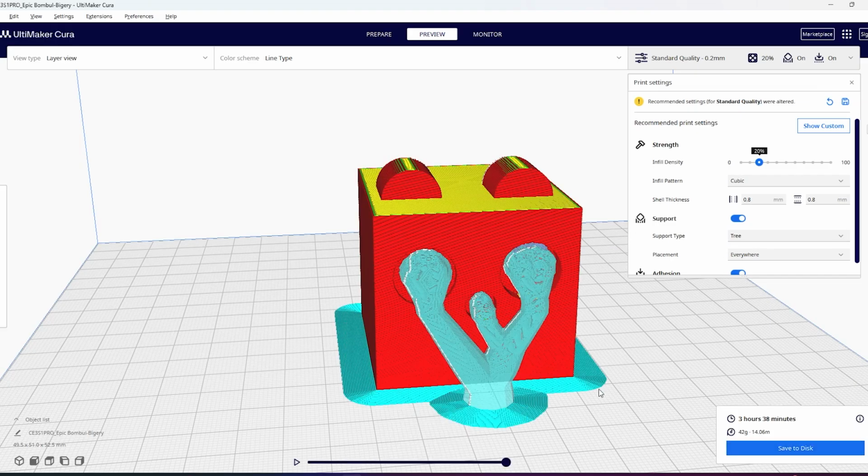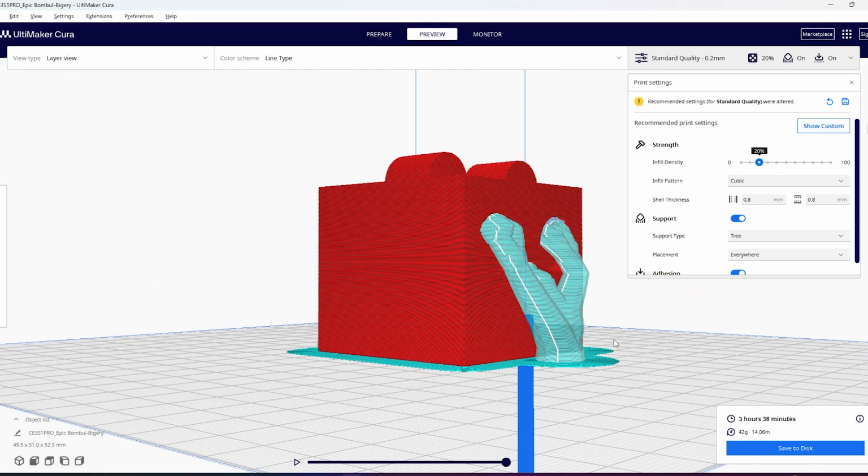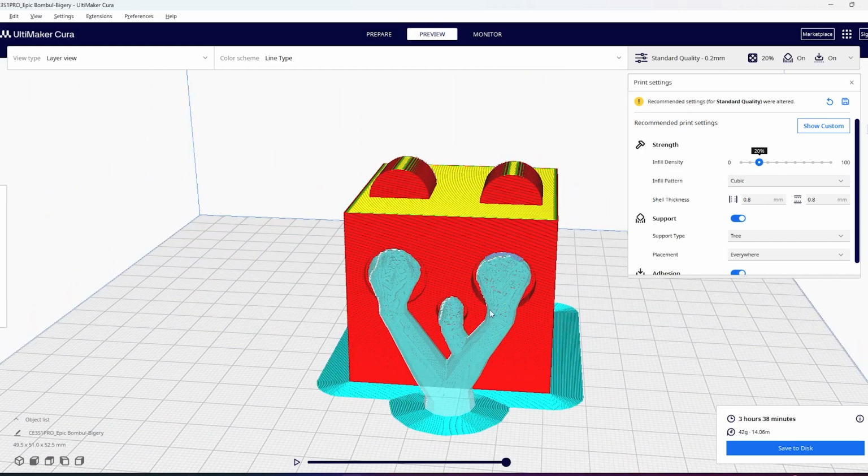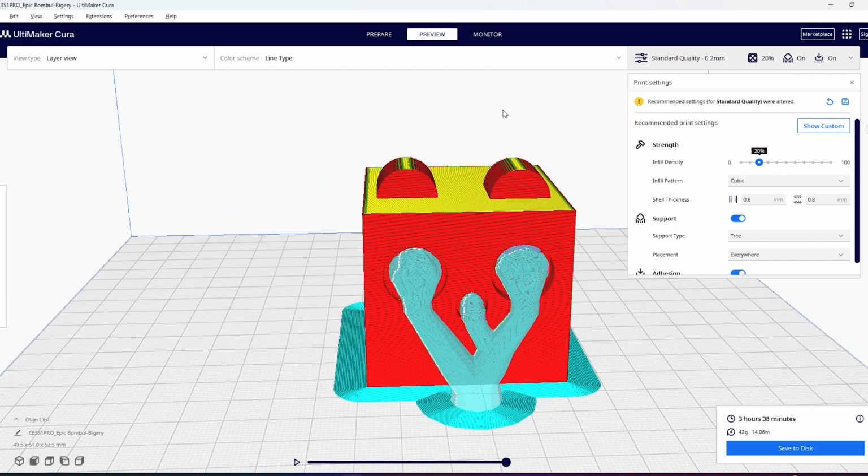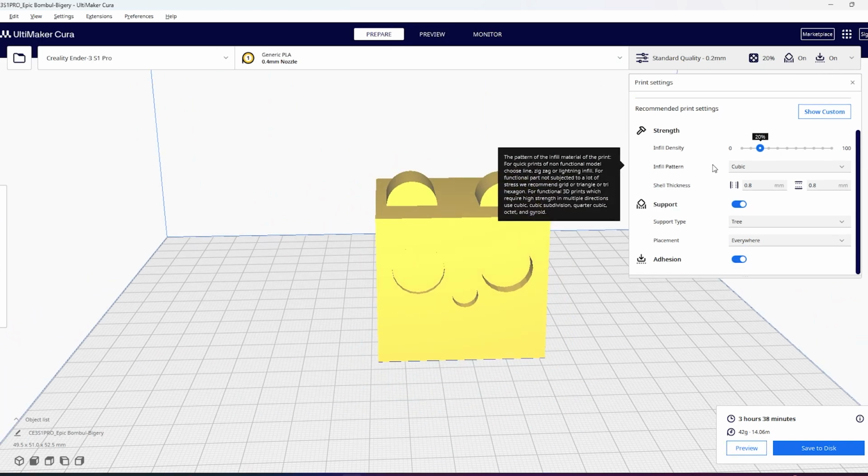Once you're done with your file, you will go ahead and hit slice, and then you can save to disk or your removable SD card. From here, you will bring your card into the lab and go to 3D print.